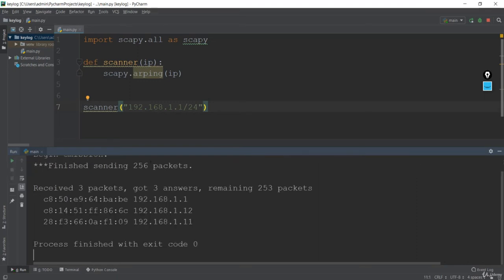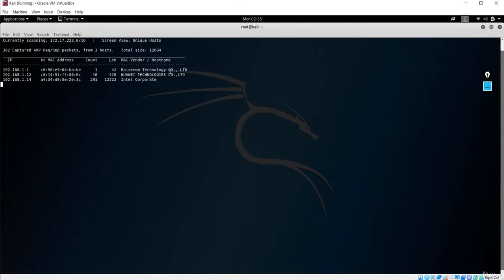So it has sent the packets and got 3 answers. These answers are responses, and it has shown that the remaining 253 packets were unanswered. That means we just got 3 answers, which means 3 devices are connected to this network. So you can see we got the same MAC address and IP address that we just got from Kali Linux over here, which was from NetDiscover.